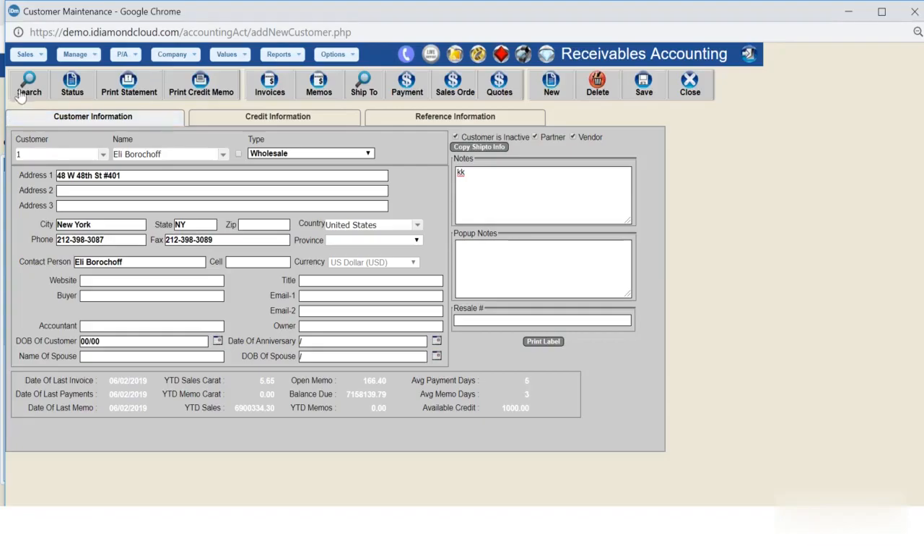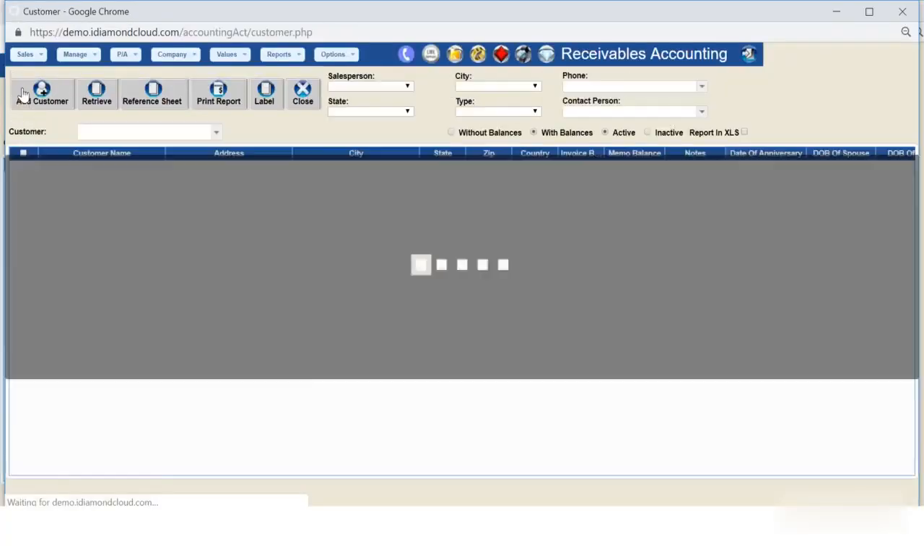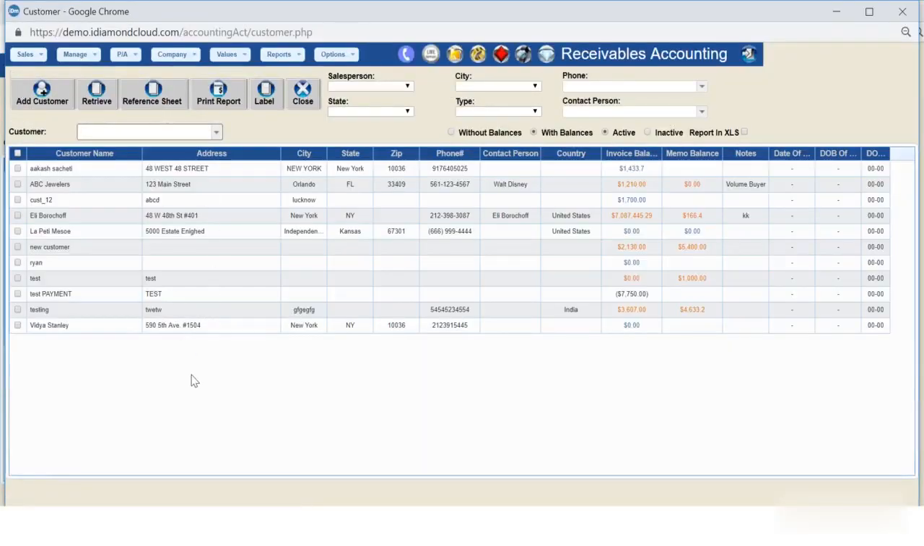Okay, so back to the search screen here, you will see all the customers that you've entered. And there's a lot of junk here, but you get the idea.